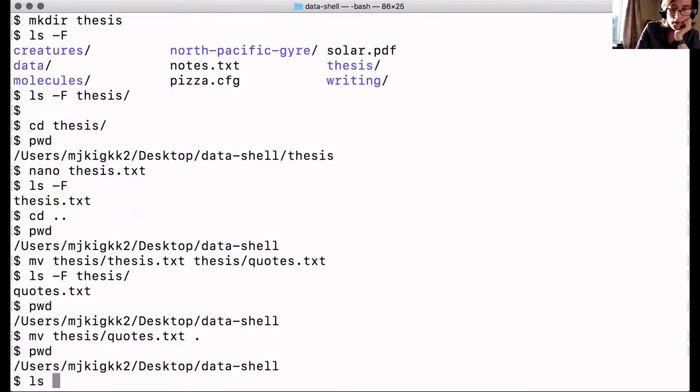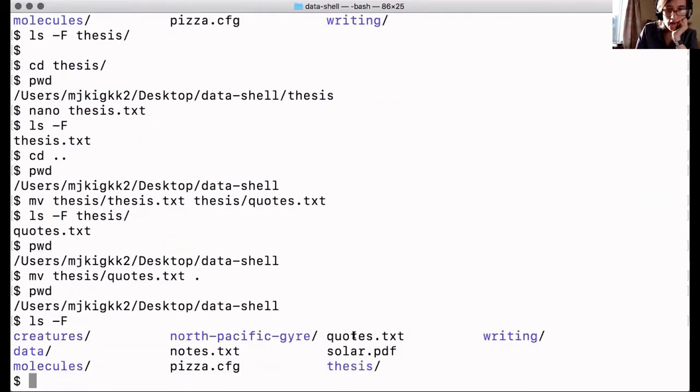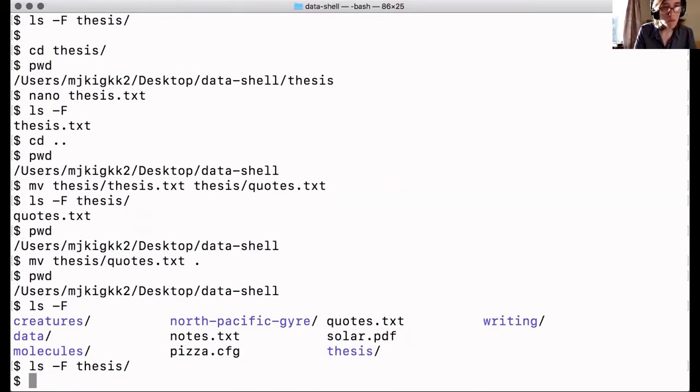So if I type ls -F, we can see that I now have a quotes.txt file within the data shell directory. And then if I have a look at the contents of thesis, that's now a completely empty folder.